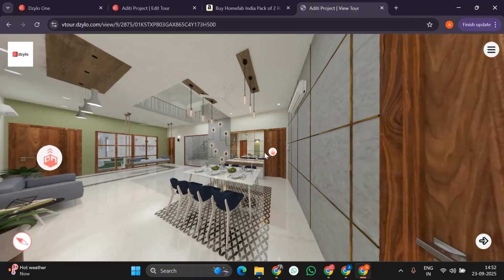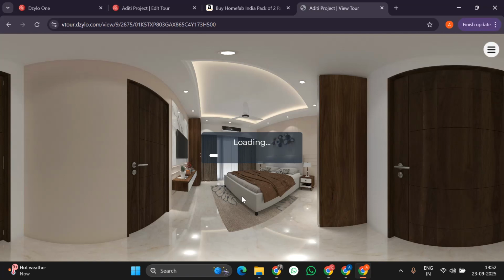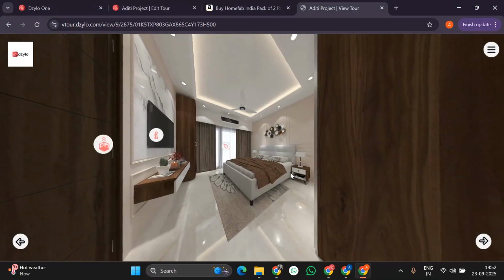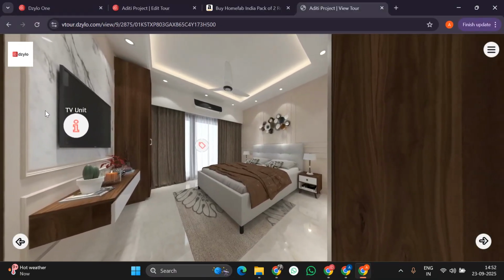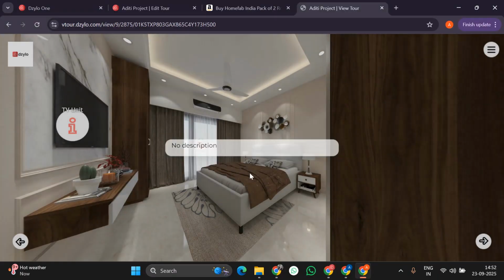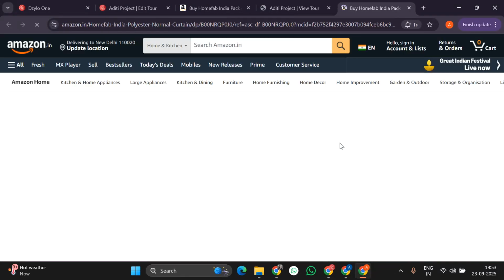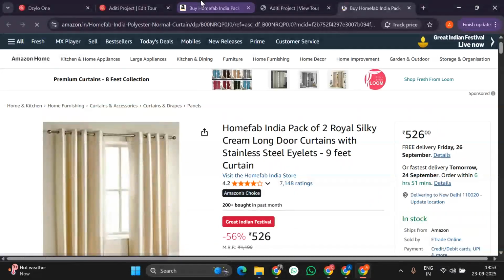Okay. So this is my master bedroom that I have connected. So I'll click here. So it would take me to the master bed that I have connected. So here you would see the master bedroom, where you can see that I have added this I button, where I have added the name and the description that is visible here. And next is the link that I have added of the curtain. So if the customer clicks on this link, it would take them to the link that I have added.